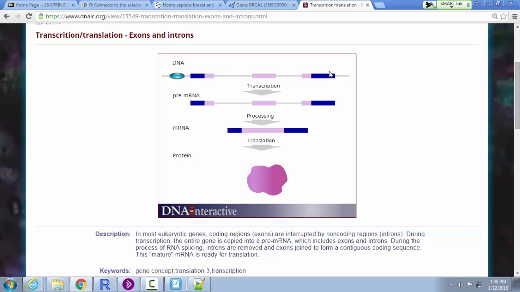In order to create the BRCA1 protein, or one of them, not all of what is in between those two places is needed. So there are what are called introns and exons. Exons refer to the regions in that sequence that actually are required to turn into amino acids that define the protein. Everything else is referred to as an intron. It's a non-coding region.